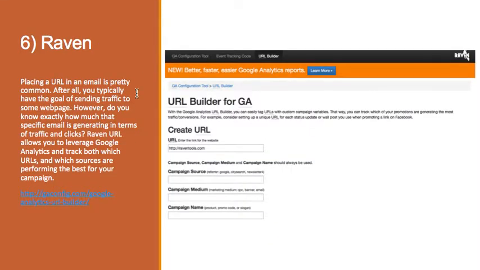Raven. Raven is a really cool tool that allows you to track where your URL clicks are coming from. So you can do a lot of split testing and all sorts of fun stuff like that. And this allows you to actually create those URLs and track all that. So really cool tool there.